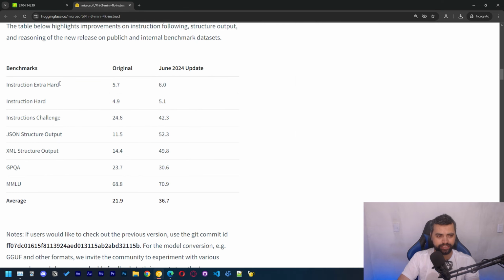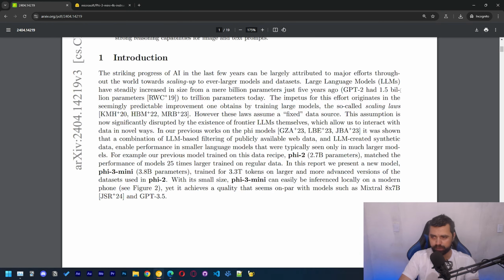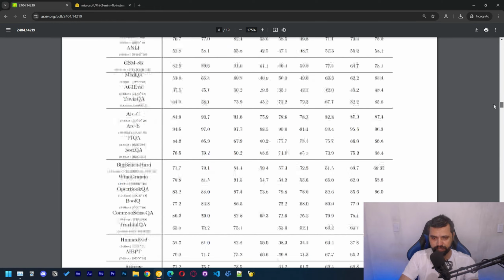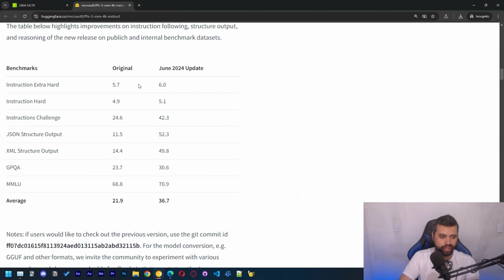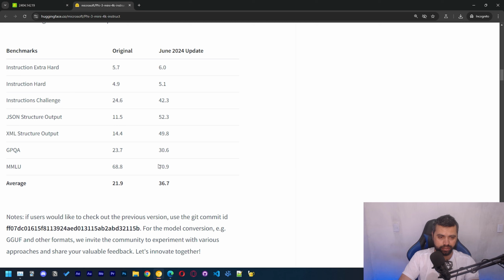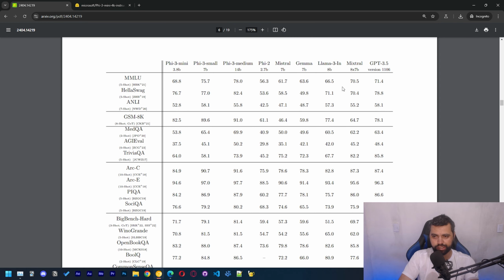So this new update brings improved performance. Here we can see the benchmarks for the original version. Phi-3 mini had an MMLU of 68, which was close to GPT 3.5, I think the turbo version, and it was a little bit better than Gemma 7B. But this version now has an MMLU of 70 after the update, which brings it closer to GPT 3.5.